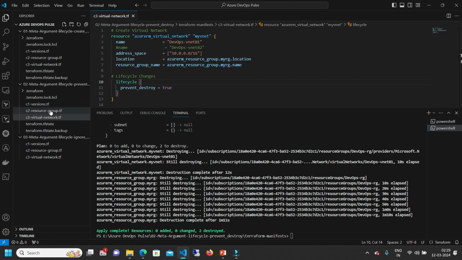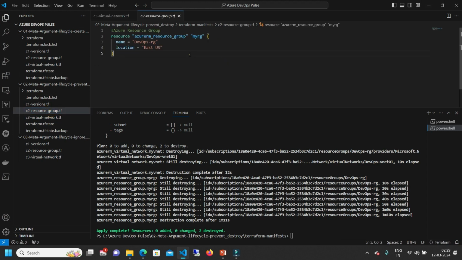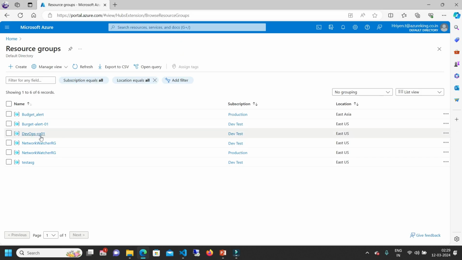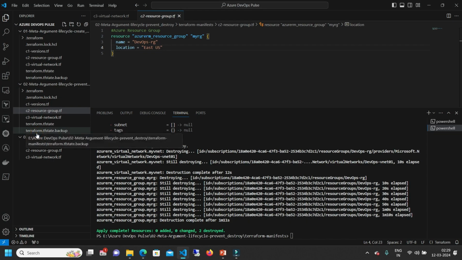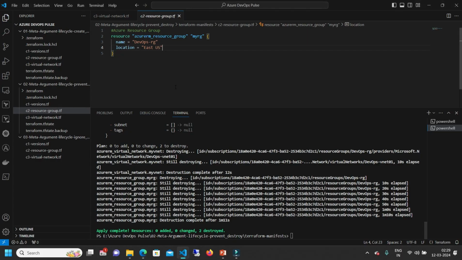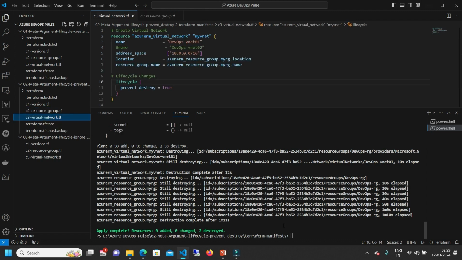Let me show you the resource group. This is my resource group, DevOps RG. Sorry, not DevOps RG, it is DevOps RG OS. As you can see here, like I mentioned, it got destroyed fully. We don't have anything right now. That means you are able to destroy by default.